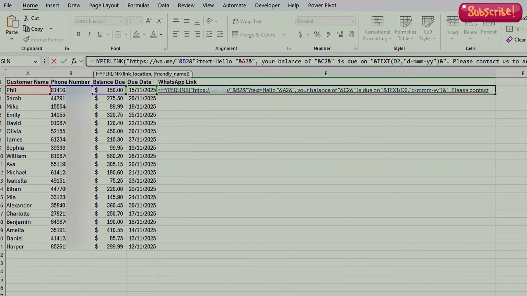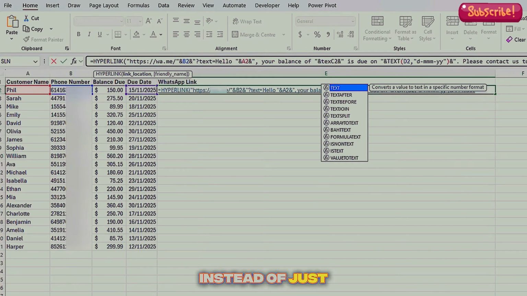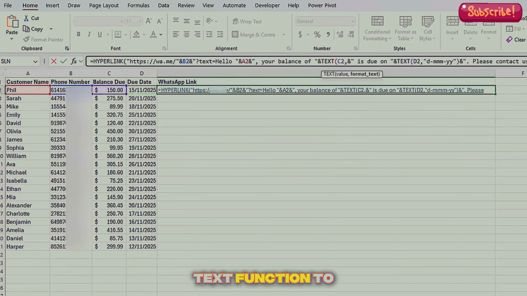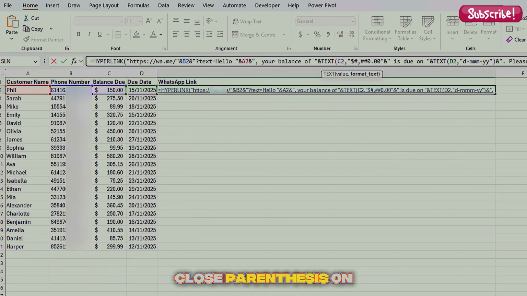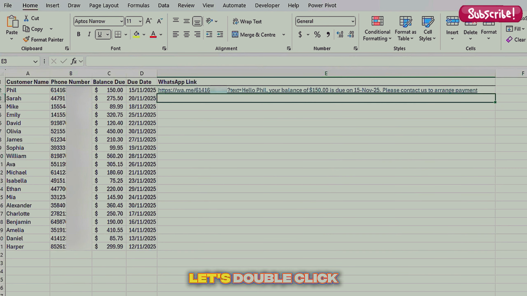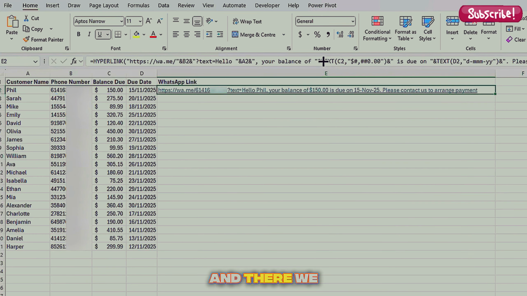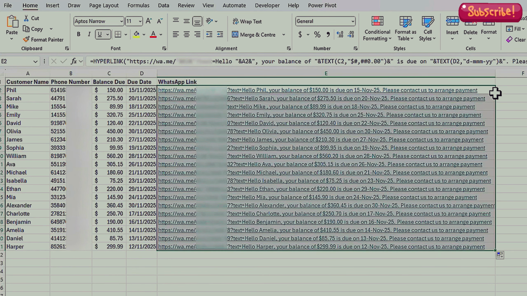We can also do this for the dollar amount. Instead of just putting in the number, we'll use the TEXT function to format this as a currency. We want $#,##0.00. That's going to give us thousand separators, a dollar sign, and 2 decimal places. Close parentheses on TEXT. And now we get our number properly formatted. Let's double-click to copy it down, and there we have all our messages automatically generated.